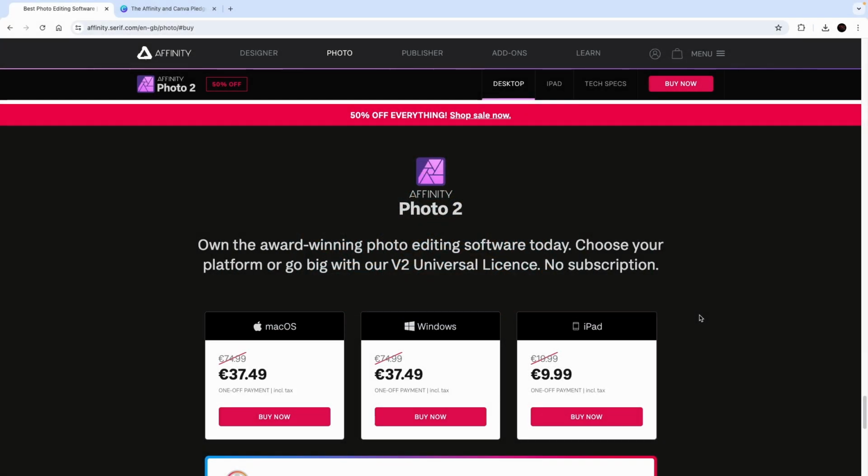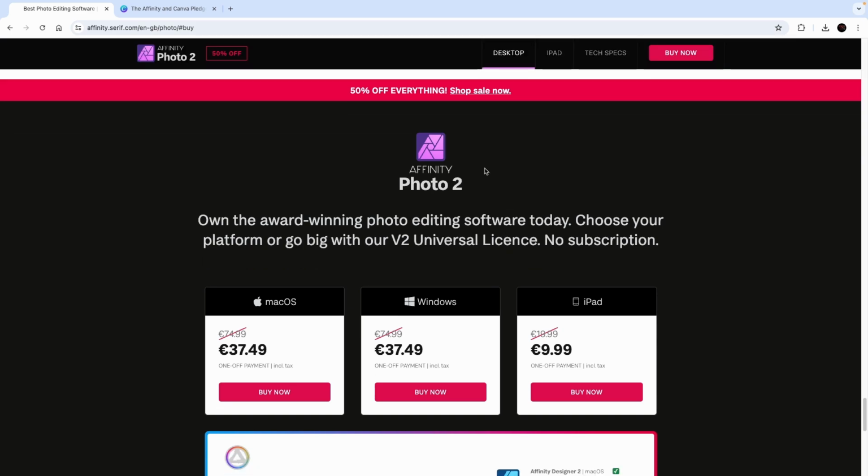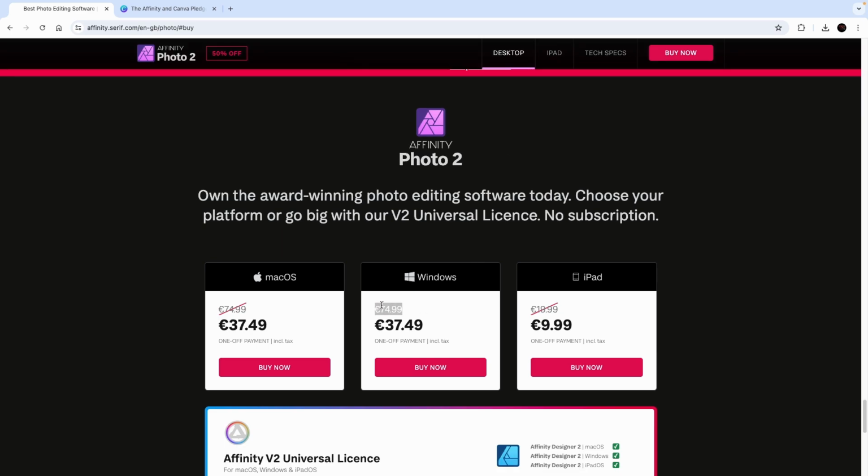And now let's move to the Affinity Photo 2, which is a standalone computer app which you can install on your computer or on iPad, and it's also a direct competitor to the Adobe Photoshop. Now this application isn't free, it's around 37 euros and 49 cents, and it has also a 50% discount at the moment. The first price was actually this much.